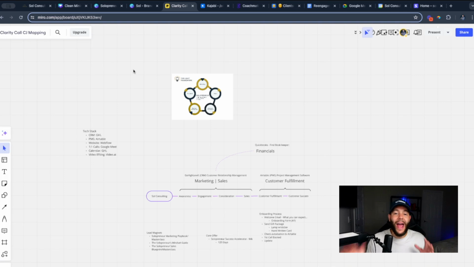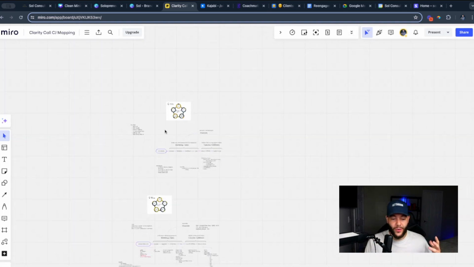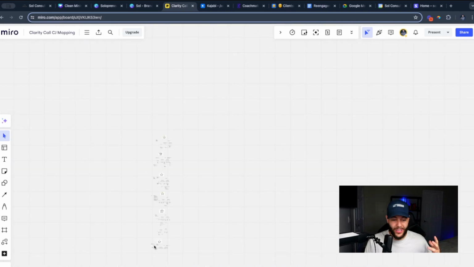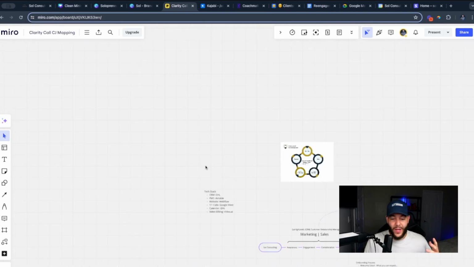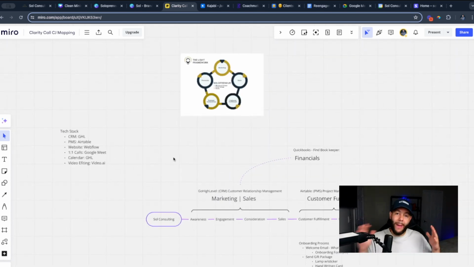Miro.com. I have the free version, which is really cool because even with the free version, you can zoom out of this bad boy and really build a lot. However, for me, I'm a visual learner. So I like Miro because it helps me map out my business processes.